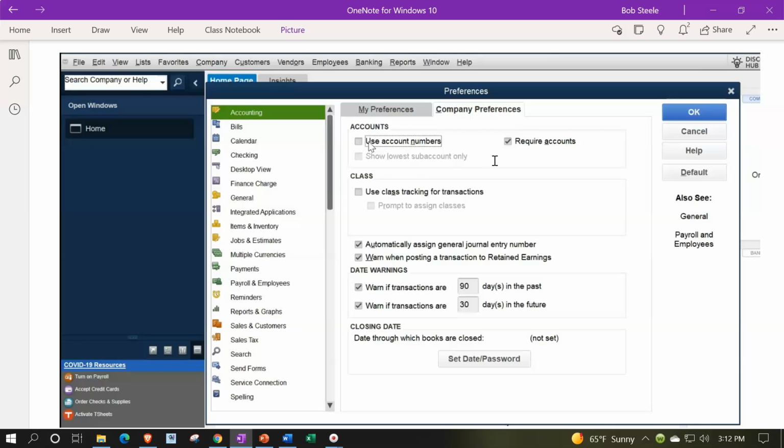We look into account numbers more in a future presentation as we concentrate on how you can put those in place in and of themselves. We've got the required accounts on by default. Use class tracking for transactions. This is a specialized area. We have some courses on them that you could take a look at because they could be used for different specialized areas. Automatically assign general journal entry numbers is on by default.